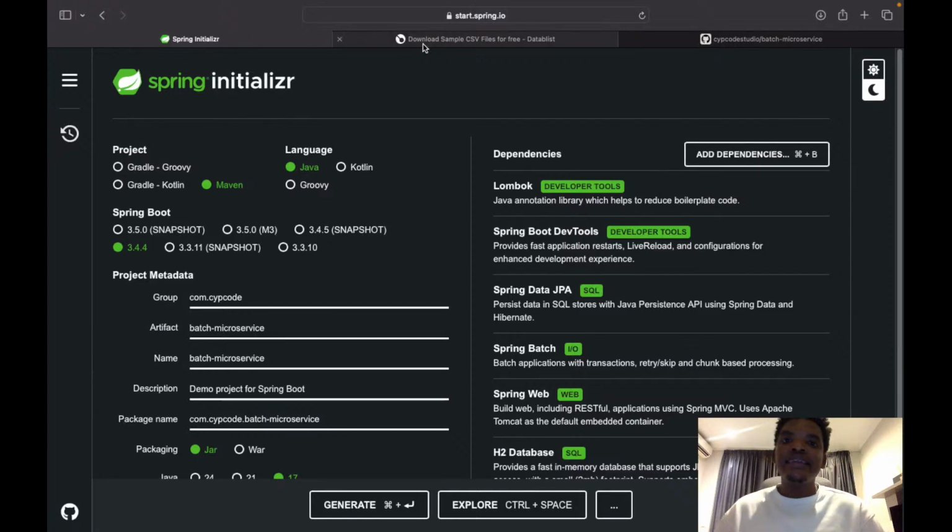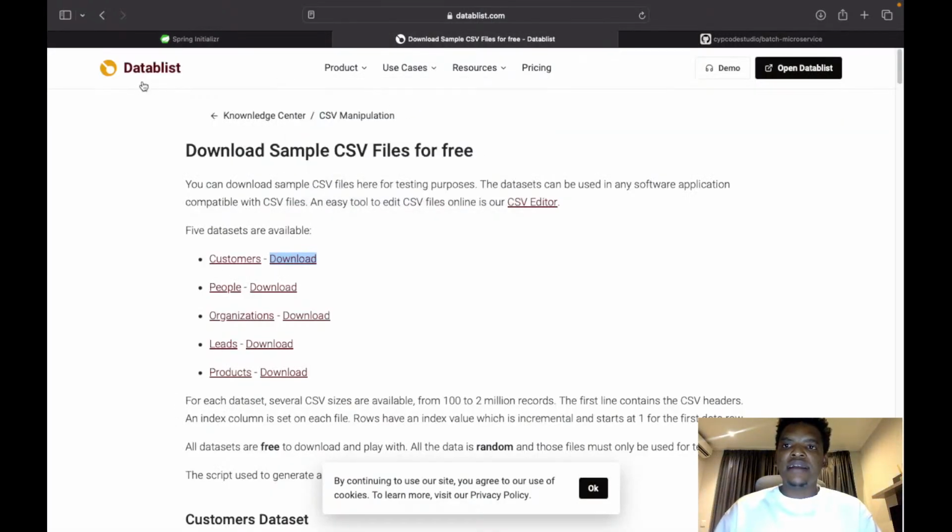So the data source, I got that from a site called Datablist. That's the site where I got some free sample CSV files, and if you do want your own set of files, you can just come here and look for different data sets. You can have customers, people, organizations, leads, products, and you can play around with how the data looks.